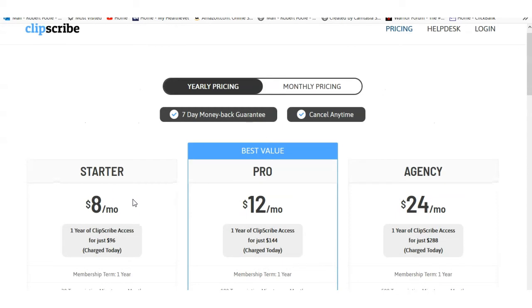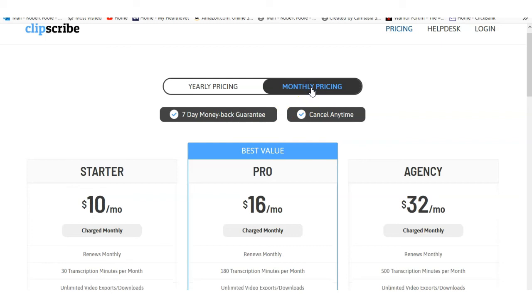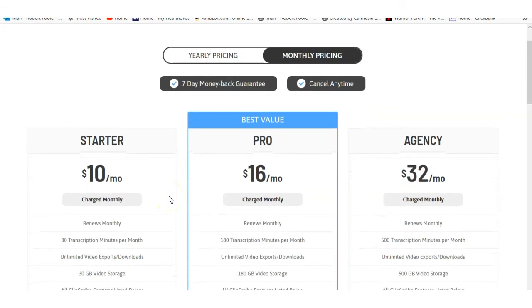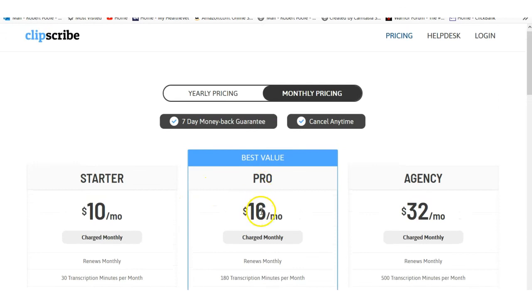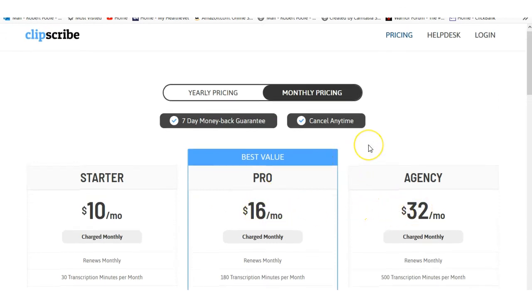The yearly pricing is $8 per month, but you can also get it monthly. If you go monthly, you can get it for $10 a month and just charge month by month. Maybe you want to try it out for a month. This would be a good way to do that. Then you got the pro value at $16 per month and the agency, which you can get for $32 a month.